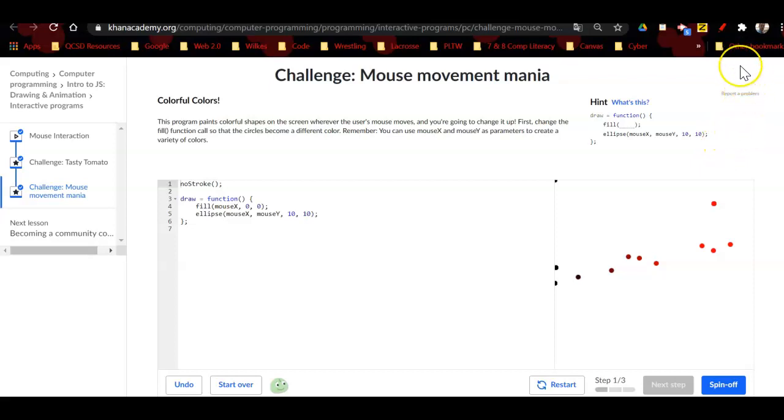Okay guys, this next video is called Challenge: Mouse Movement Mania. Again, this is part of Khan Academy's JavaScript Animations unit. So we're going to take a look at the directions and then some of the hints over to the right and see what's going on.